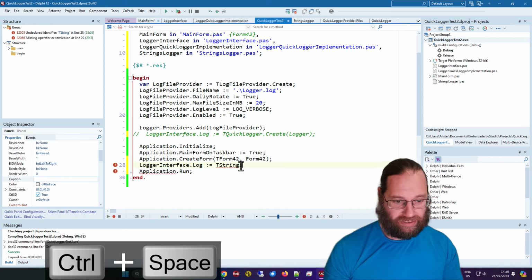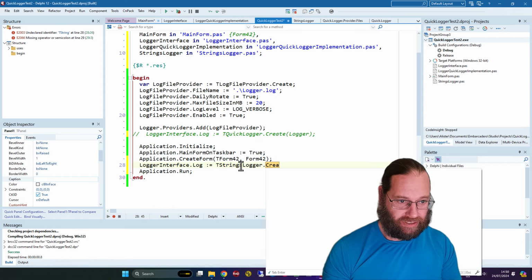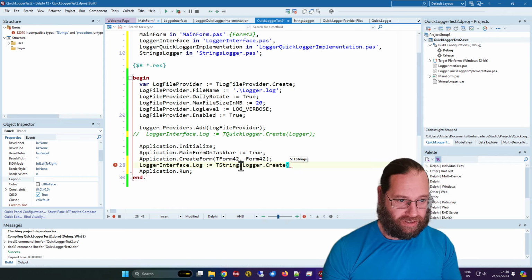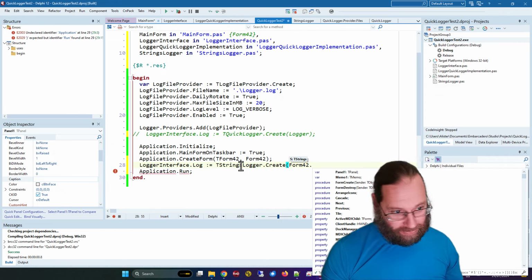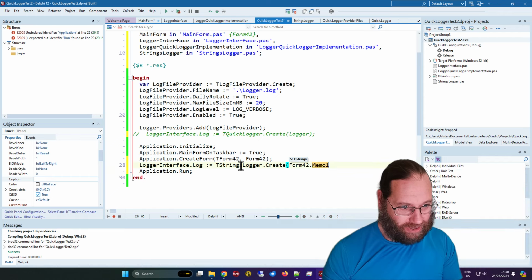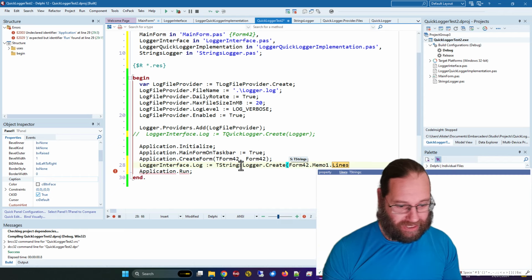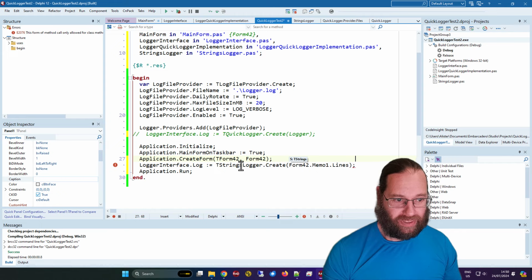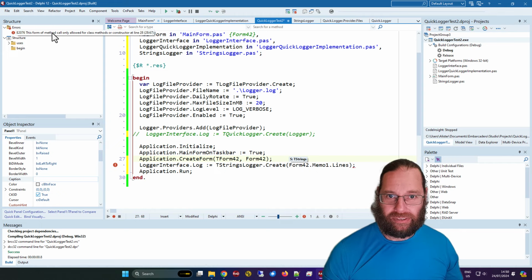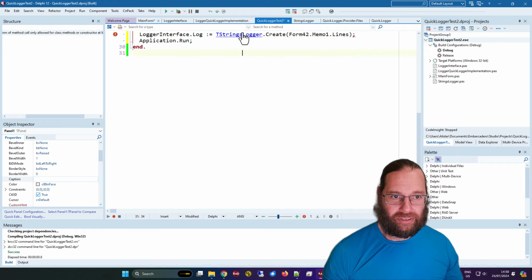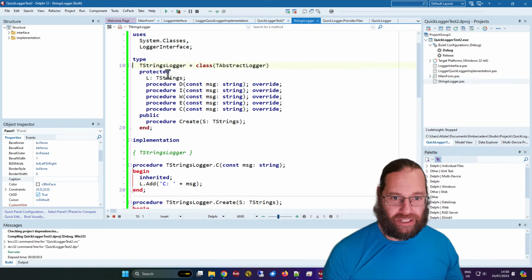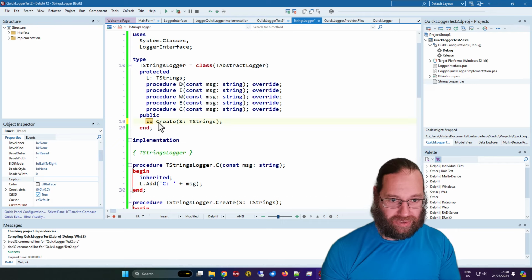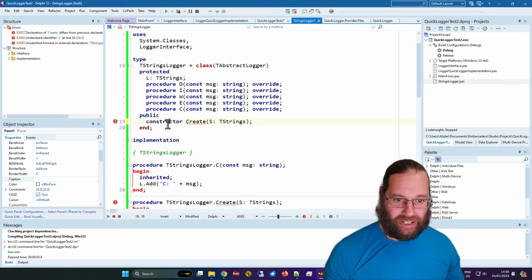Strings. Create form 42. Oh, it's the answer to life, the universe, and everything. Right. Strings logger. Constructor.